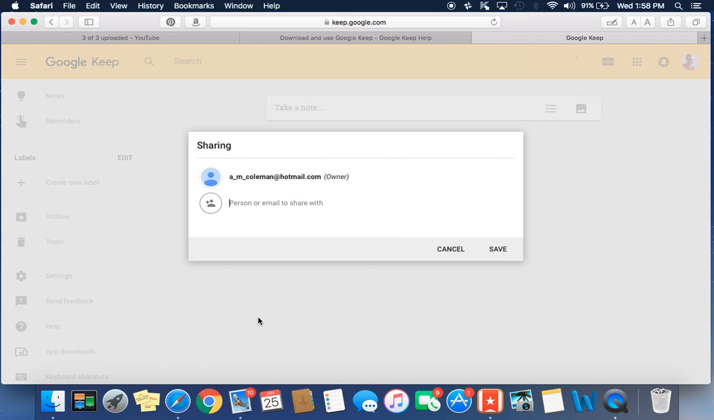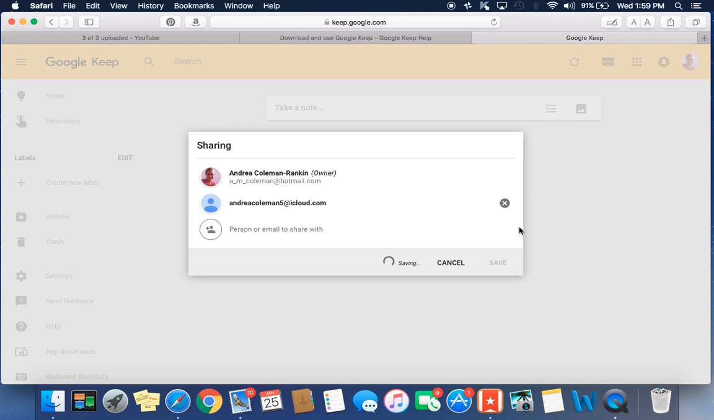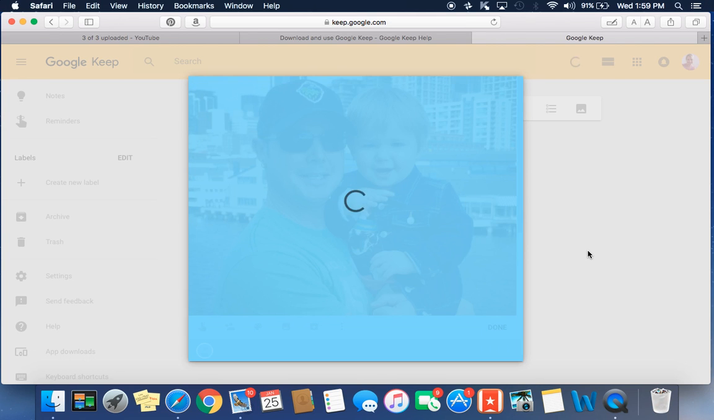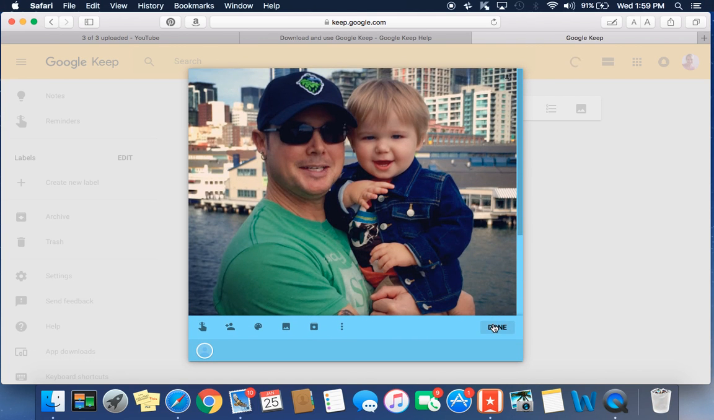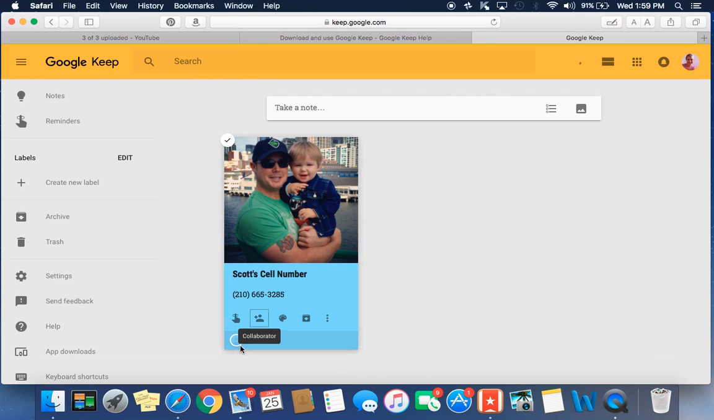You could add someone. So say you want to share this with someone, you would just click on the plus and the little person, and then you could add in that person's email address and hit save. Click on done again, and at the bottom it shows that you have a collaborator on this.